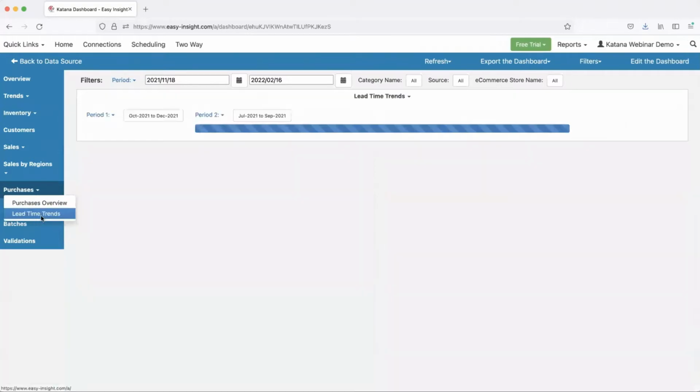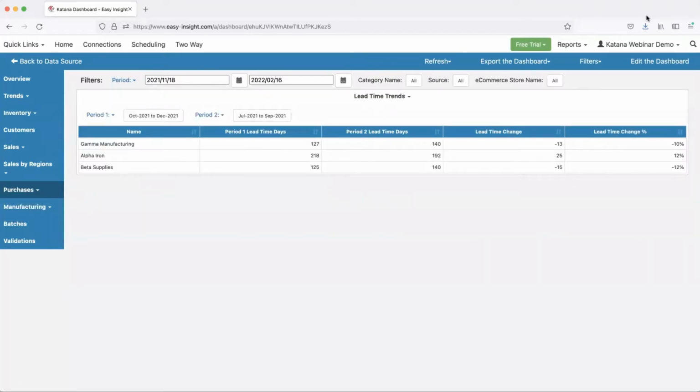We also have a trend view here for lead times. So in this case, we're able to see that of our 3 suppliers, 2, the lead times have gone down, 1, the lead time has gone up. So it can be useful to help identify trends in what suppliers are doing as far as getting purchases out to you.